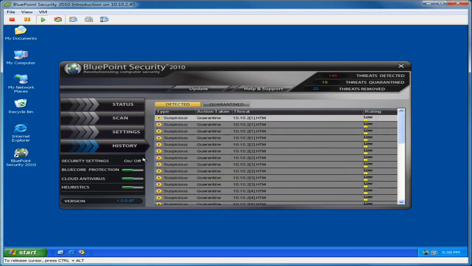I'd like to focus your attention in the left-hand corner right here. You'll notice that the security settings here have the option to do BlueCore protection, which is set to on, Cloud Antivirus, which is your application whitelisting feature, and that's on as well, and heuristics as well. So these are just a great place to look at the overall major features of the application. The version is listed just below there. And again, these are going to be items that can be configured at any time. However, we definitely would advocate that you keep these all turned on so that your application and your computer is protected at all times.